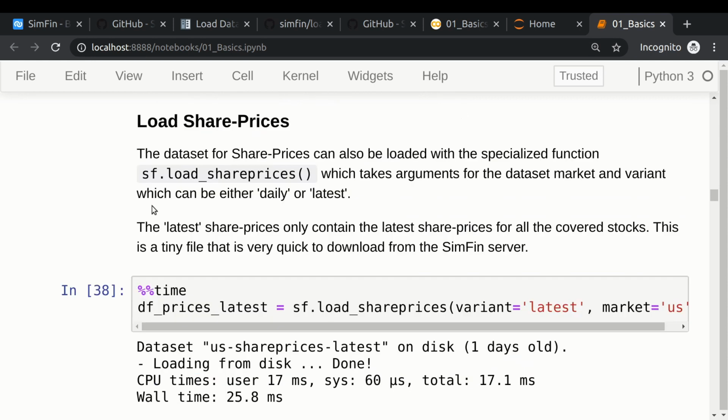Okay, so here we have the function for loading share prices. And here we have two variants, either the latest, so this is from the last day, or it is daily data points for several years.